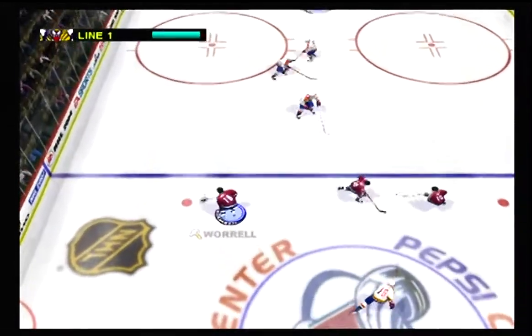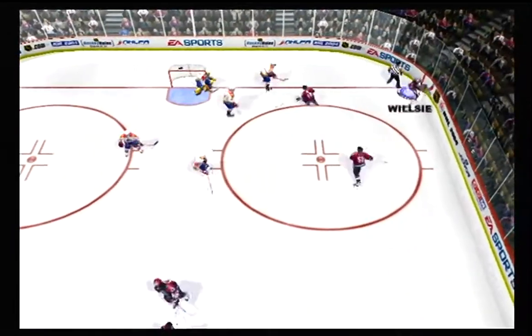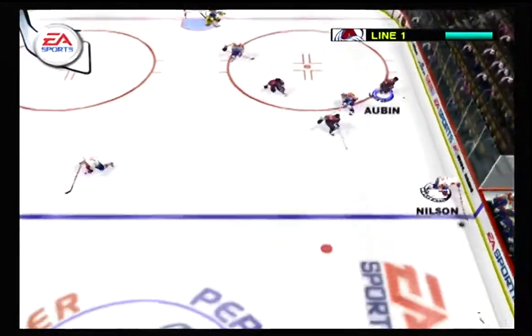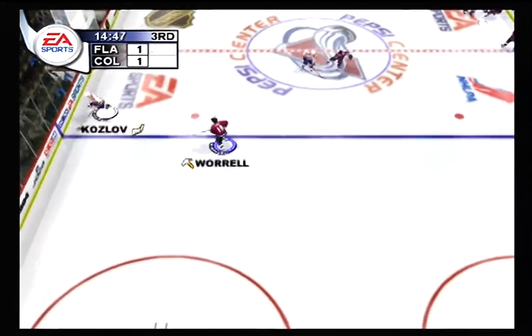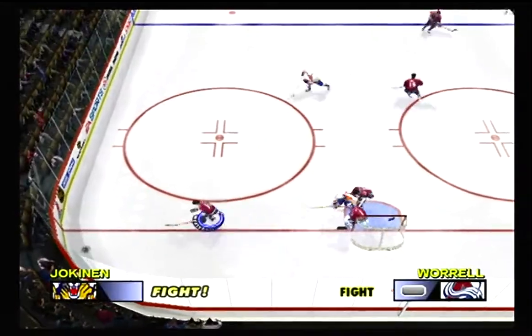Centers it. Right one. Morel. Luongo denied him. Blocked. Right one. Played up. Kozlov gets hold of the puck. Breakaway. Shoots the puck. Delayed call coming up.